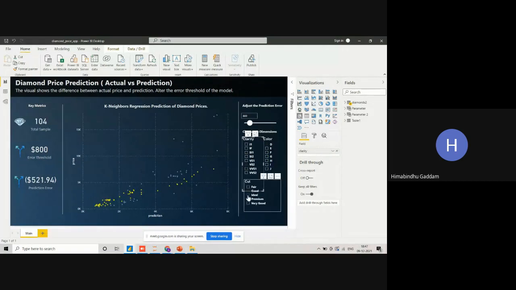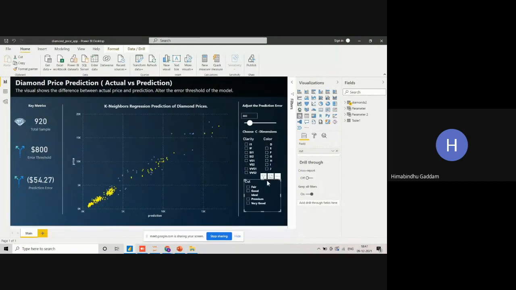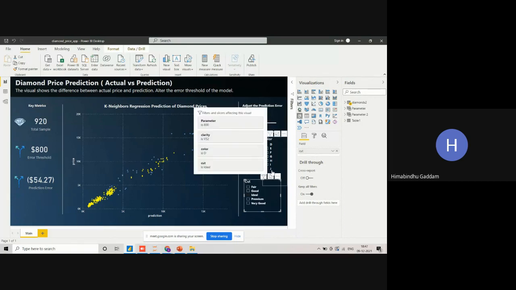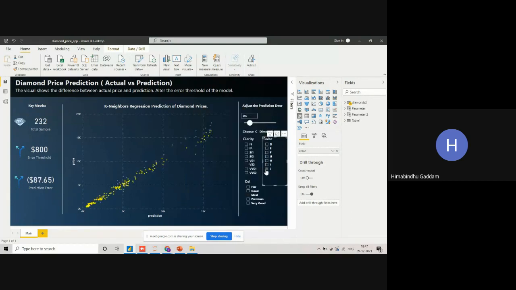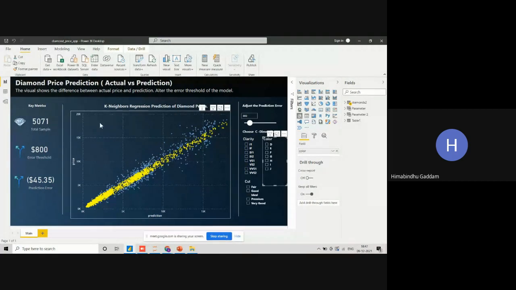Say you want an ideal cut and J color. You can see how things change: now I have 5071 samples. It is dynamically changing the values with the selection, so it is doing the prediction as well as showing the plots at the same time.